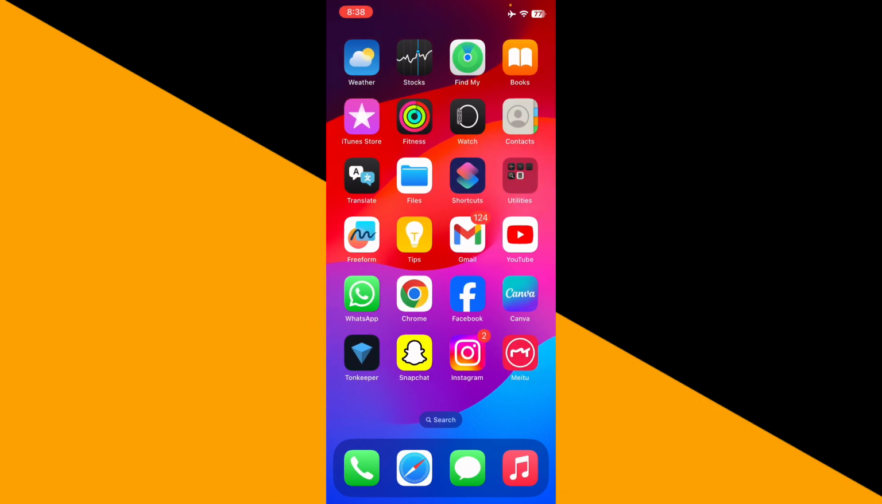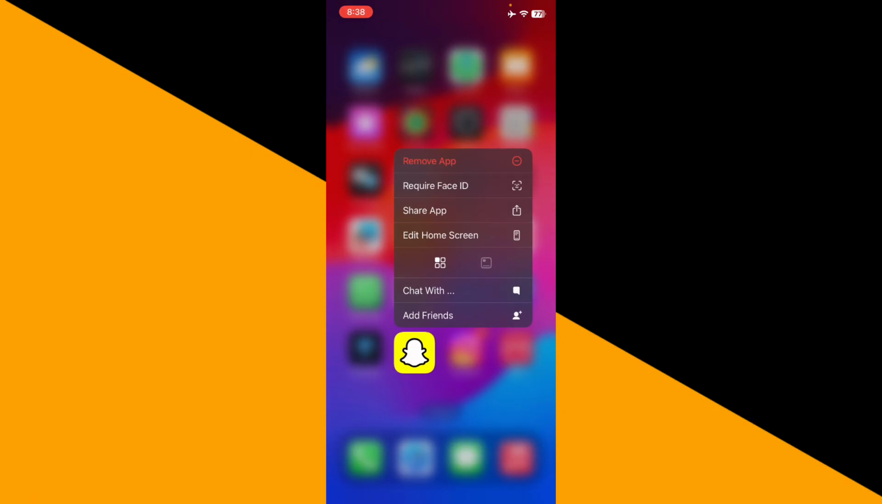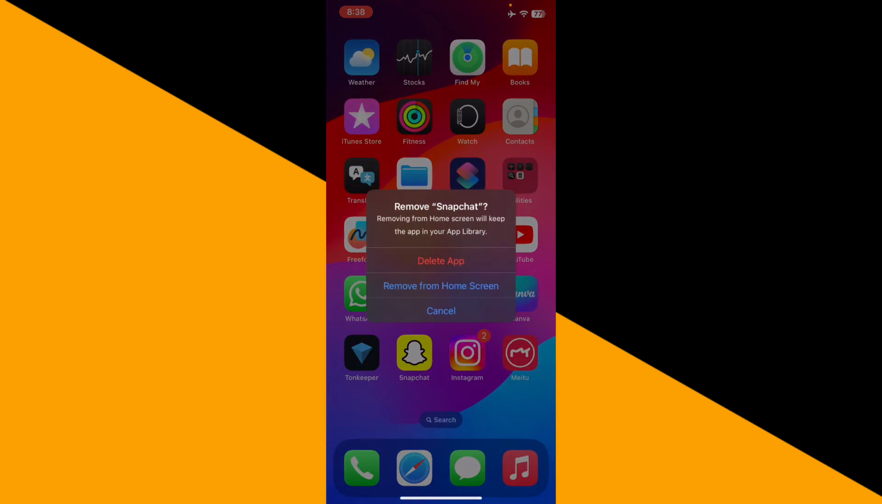For example, if you want to delete Snapchat from your iPhone, you just have to hold your finger on the icon of Snapchat. Now here you can see the first option, remove app. Tap on this option. Now here you can see three options. If you want to delete this app, tap on the first option, delete app, and your app will be deleted.